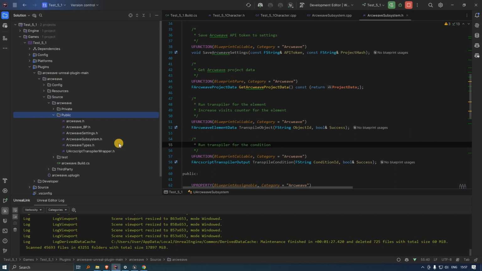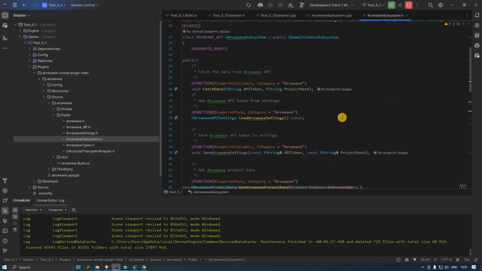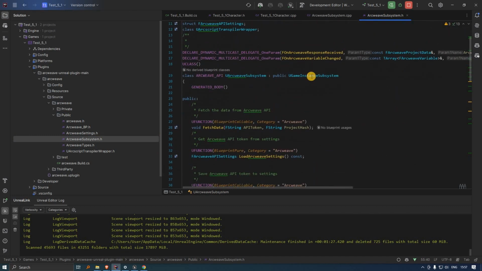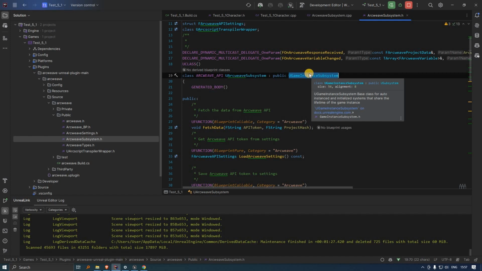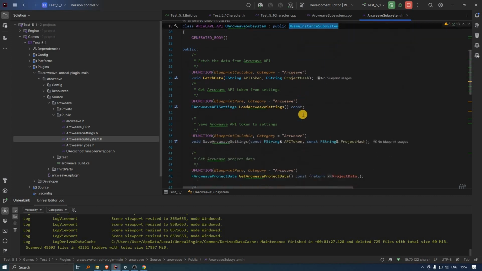and this is where we find the classes that the plugin uses. The most important class is ArcweaveSubsystem. This inherits from Unreal's game instance subsystem class and has all the functions and the implementations for any logic that we may need in our game. This is the class we need to be using.